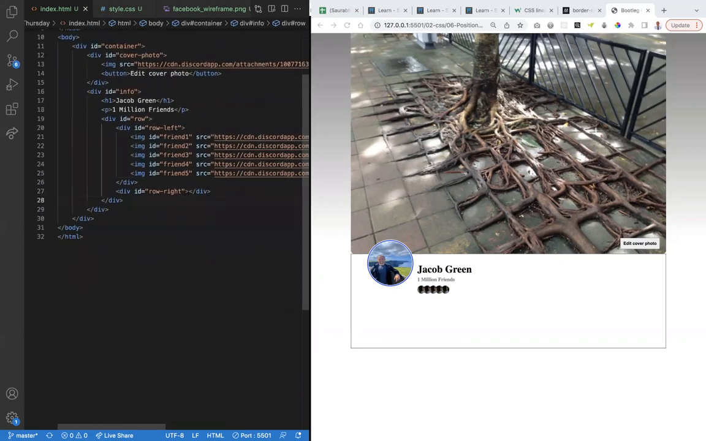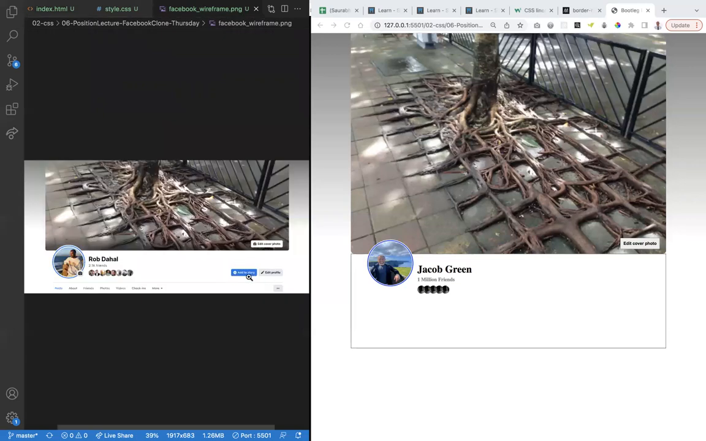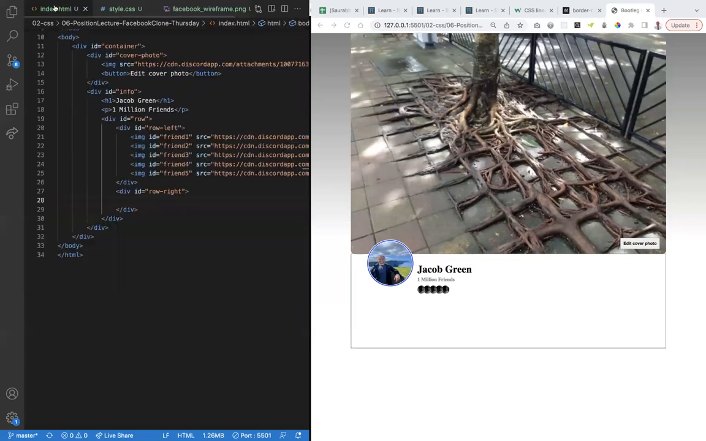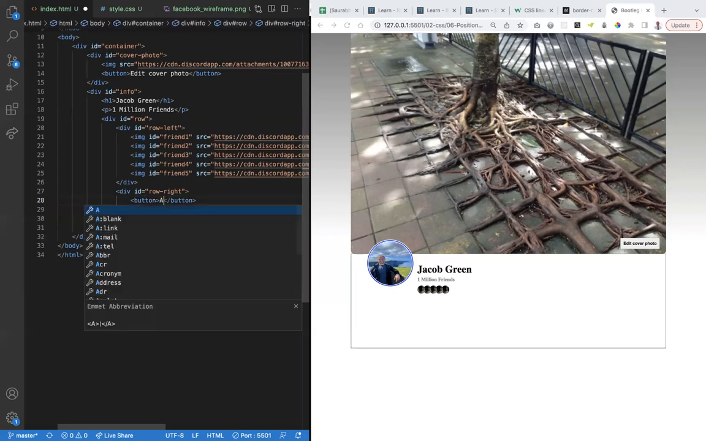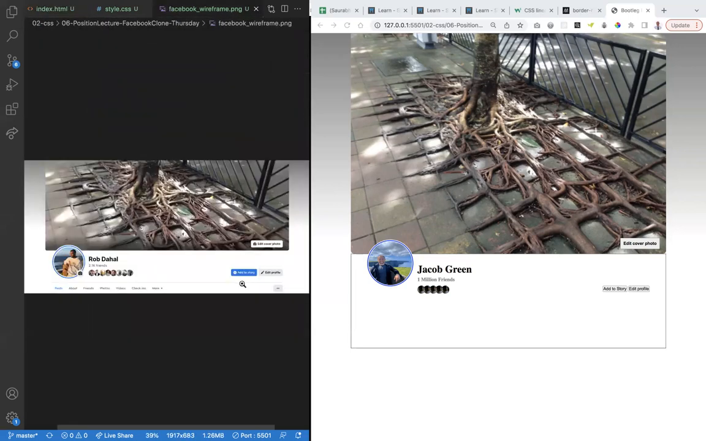All right, cool. So row right, that's going to be right here. What do we need for that? We're going to need 2 buttons, add to story and edit profile. Button, add to story, and then button, edit profile. Okay, cool. And then we can go ahead and style those buttons.